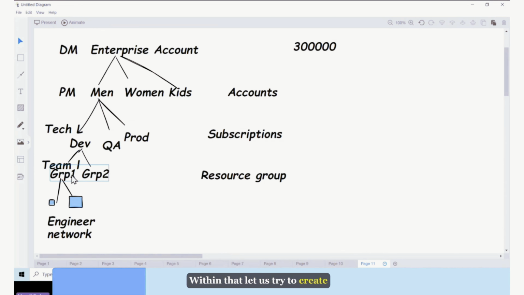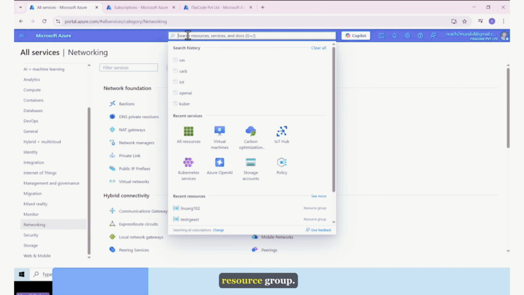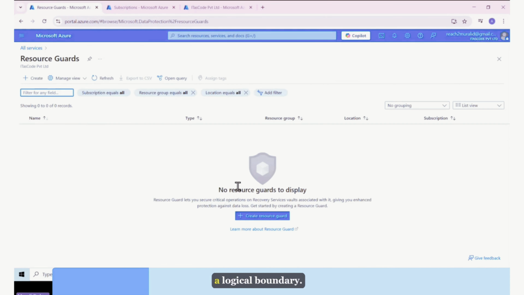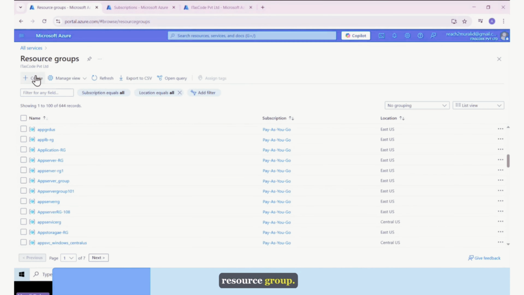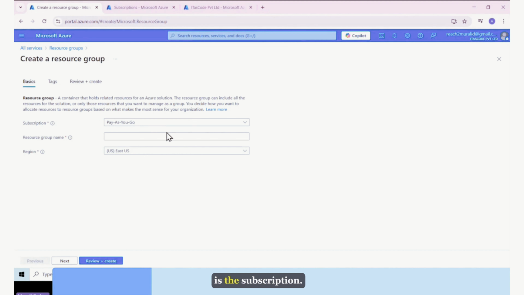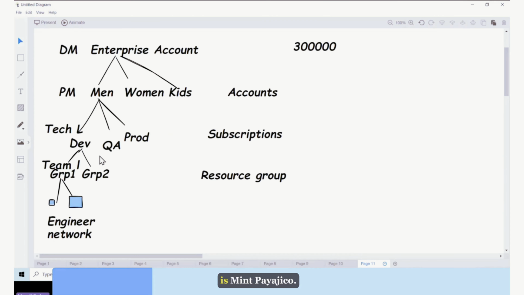Within that, let us try to create our resource group also. Let us try to create one resource group. So let us create it. Resource group is a logical boundary. These are all previous resource groups. Now let us try to create a resource group. So here you can see this is the subscription. Our subscription name is pay as you go. Instead of dev, let us write pay as you go here. This is the subscription you can see.